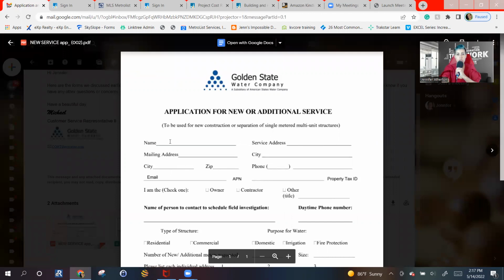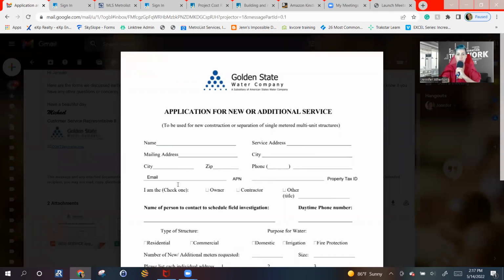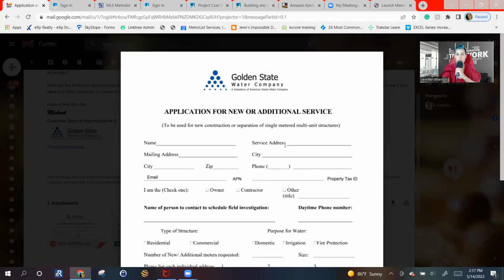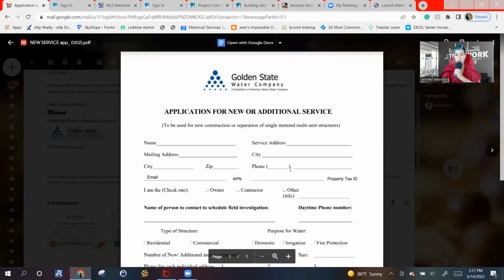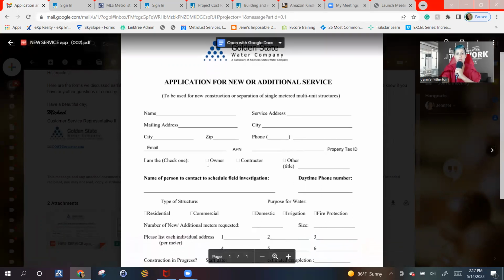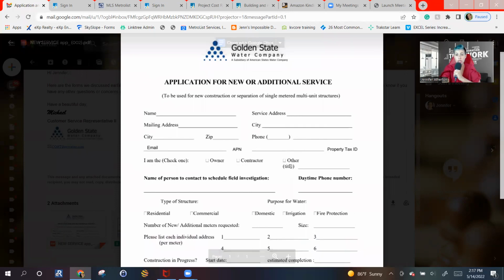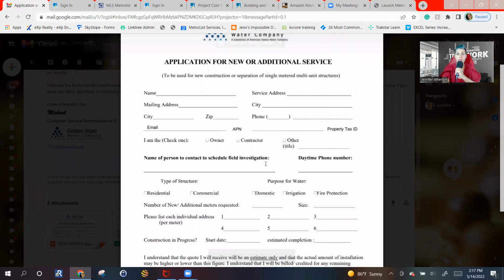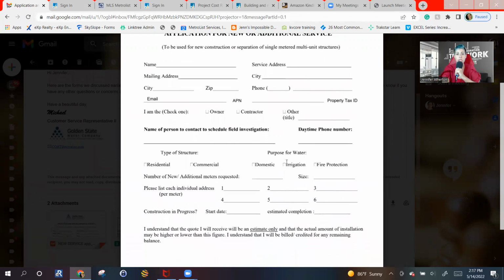So these are actually two: name, mailing address, city, zip, email, and APN. APN is the assessor's parcel number. I can get you that. It's a property tax ID number. Then the service address, the city, and the phone number for connecting. Then owner, contractor, or other, the name of the person to contact to schedule the field investigation, and a daytime phone number.